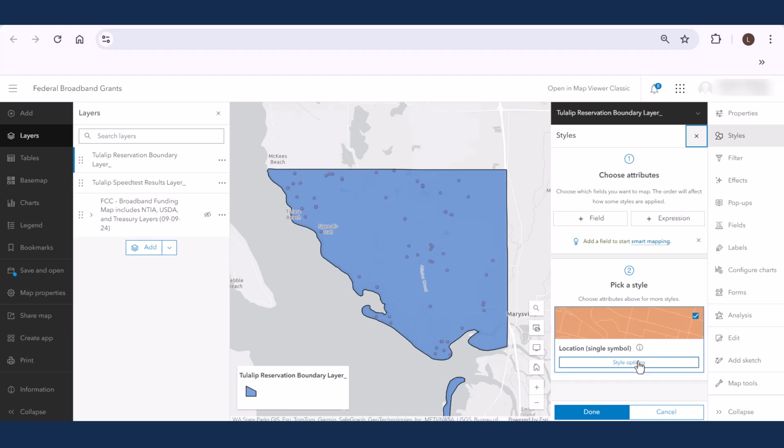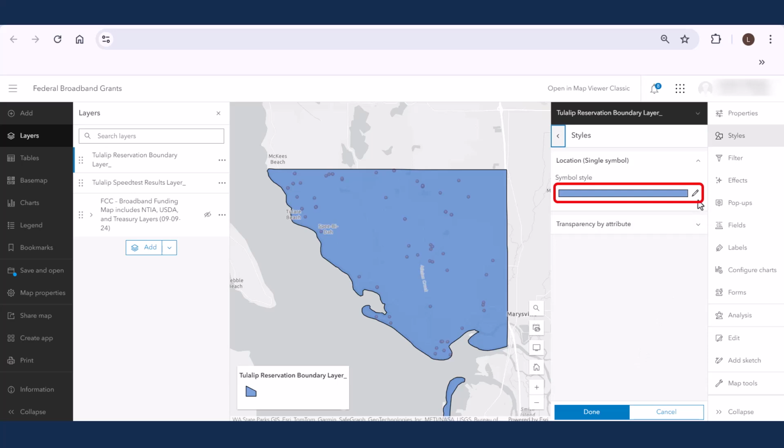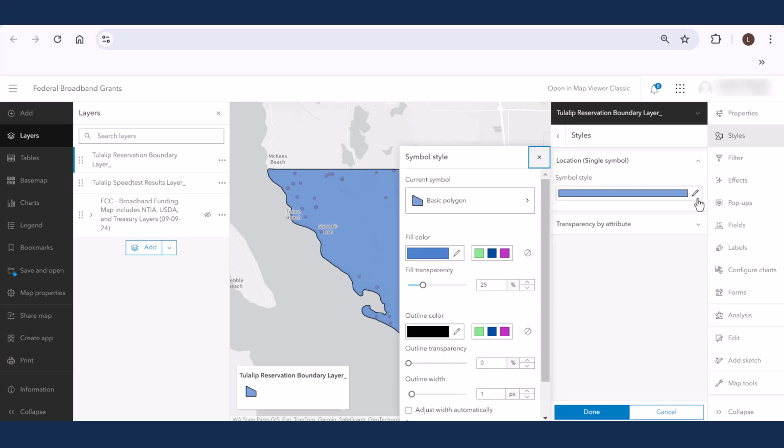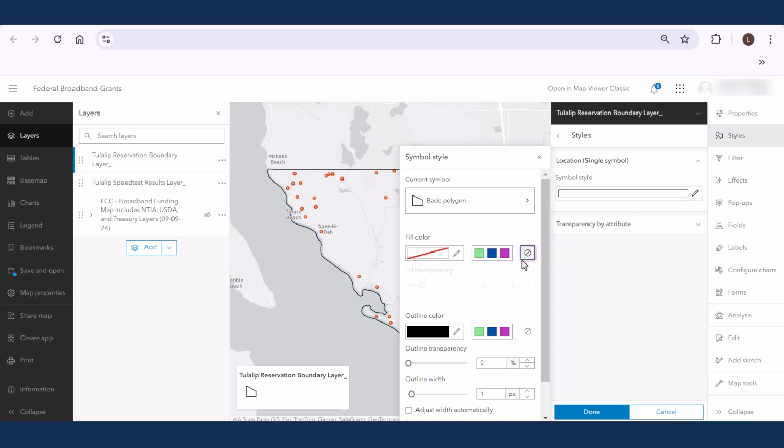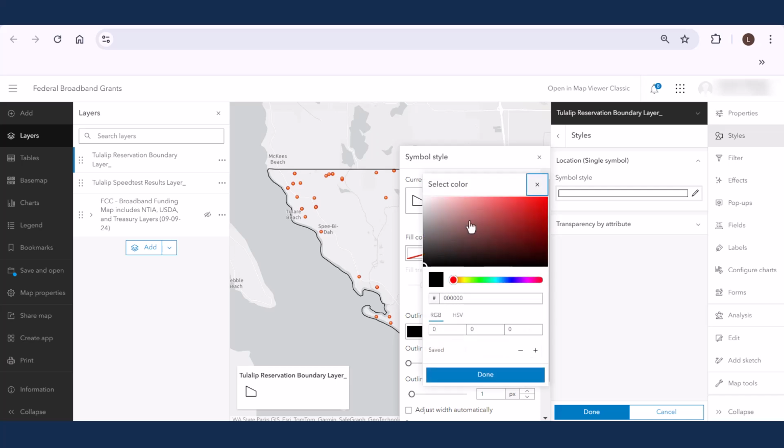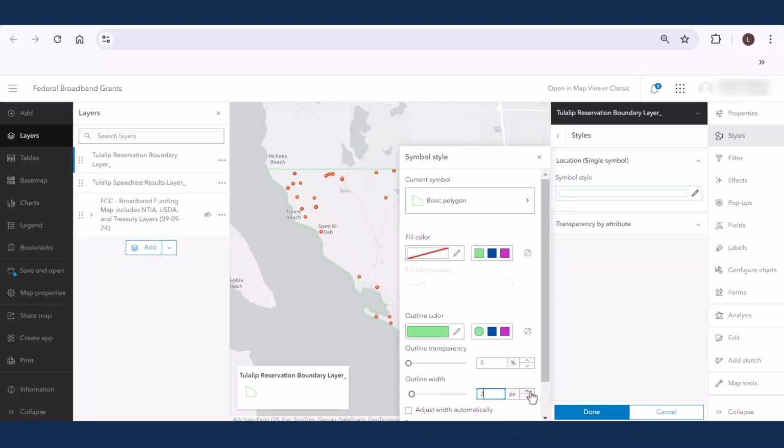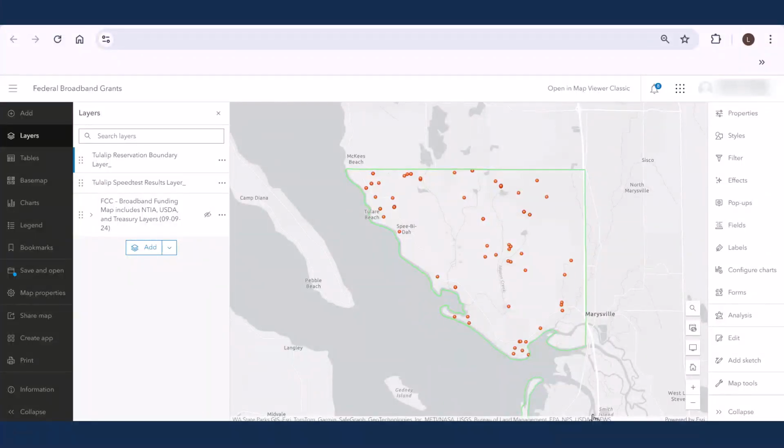Click Style Options and the Symbol Style Edit button. We want to display this layer without a fill, so click the null symbol next to Fill Color. To update the outline, you can either drag the color selector around the ramps or input the code for a specific color if you already have it. For this exercise, we're going to go with a green outline. Adjust the outline width by clicking the arrows or typing the width in the pixels box. Click Done twice, and the new symbology is set.